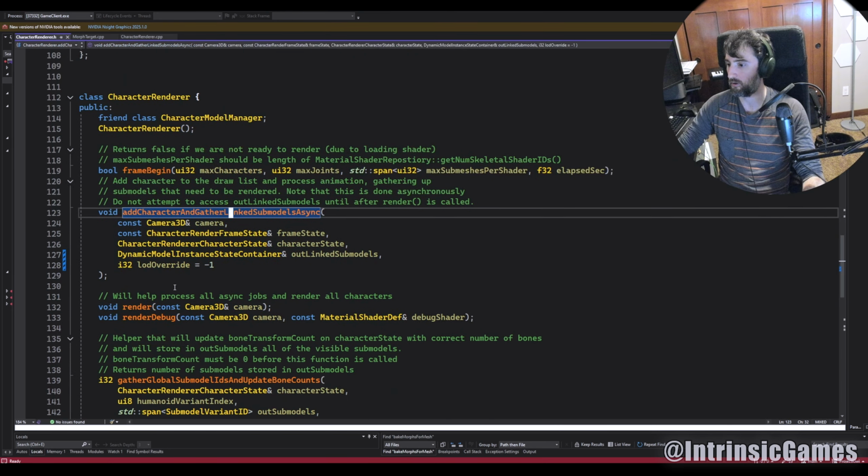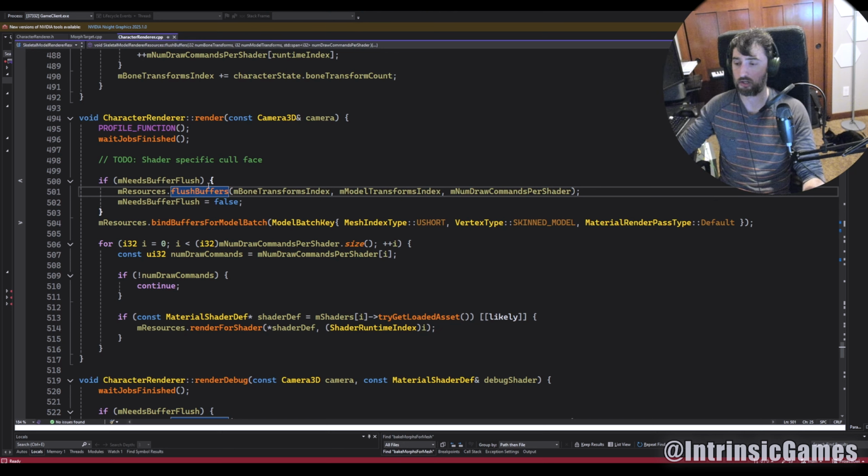So we flush all of our buffers. This is flushing all of your GPU streaming buffers, all that stuff to the GPU. And then we're binding everything, and right now we're just always using shorts for the index type because we don't have really big models. And then rendering. You can see num draw commands per shader. Basically, this is a vector of the number of draw commands for each shader. So if there's 4 shaders, there's going to be 4 elements in this vector. So we'll essentially loop 4 times and do 4 draw calls.